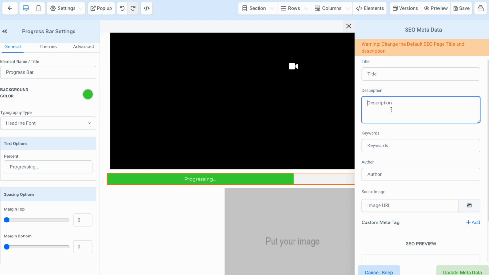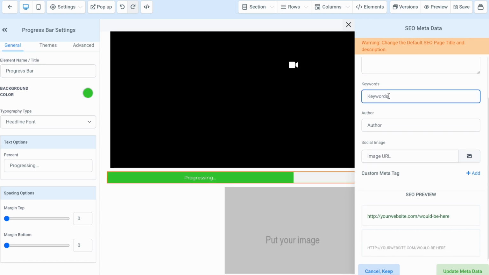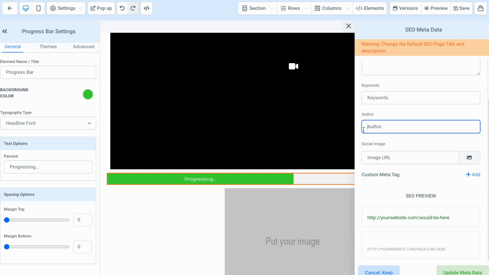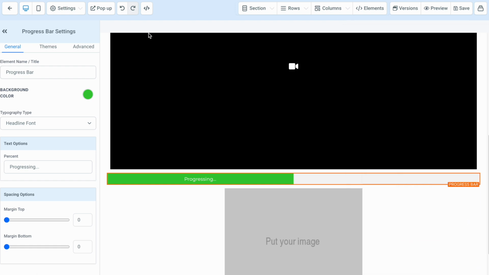What is the title of the page, description of the page, keywords on what it should rank, author who wrote it, and also if you can add a social image. So whenever you are sharing links on WhatsApp, whenever you are sharing links on Facebook, this social image will be appearing on the people who share your links, right? I'll just click on update metadata, so that's gone.